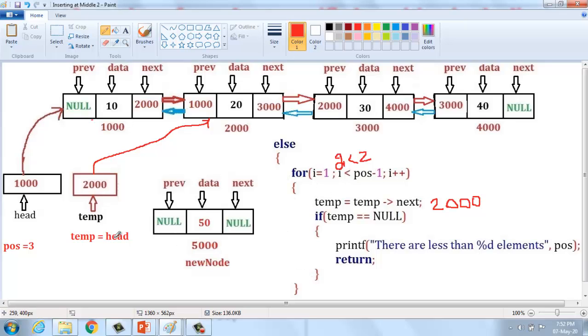Okay, so what is our aim of the temporary pointer? My aim is to insert at this position, to identify the before node, that is the predecessor node we identified. Okay, this is my exact position I am going to insert. Have you understood? Okay, what is the temp value? 2000. Alright, so I am going to insert at this position. How am I able to insert?